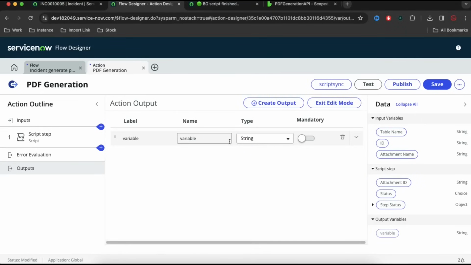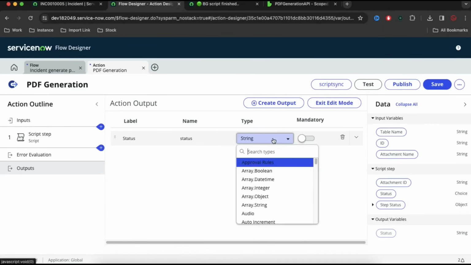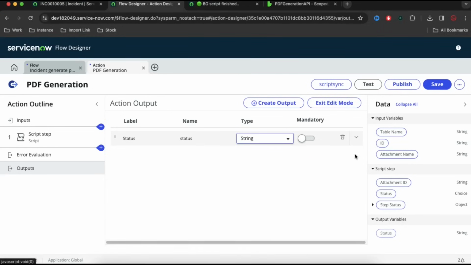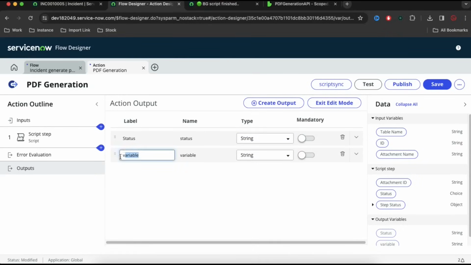We are going to create the action's output. First is the status. This time I'm going to put the status name. For type, we can put choice or string. I'll say it's string. I'm not doing anything else. And then I'll create another output called attachment ID.